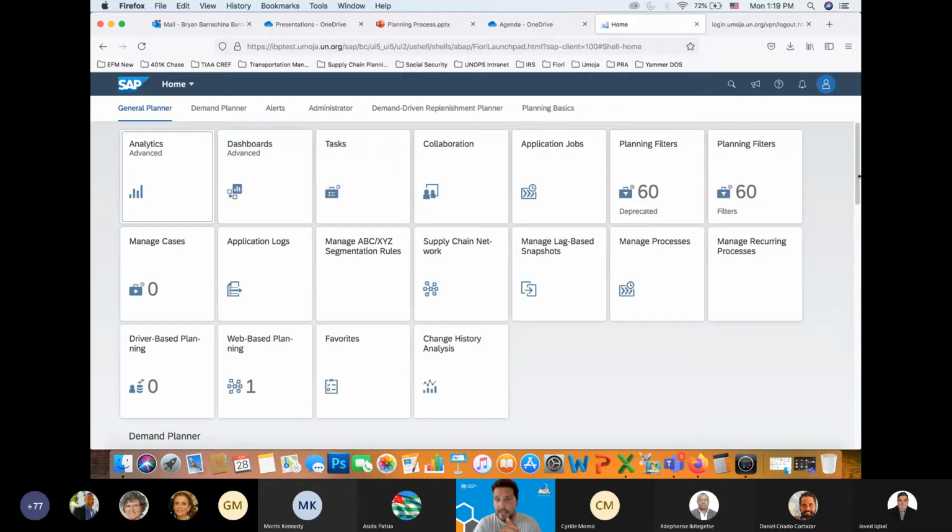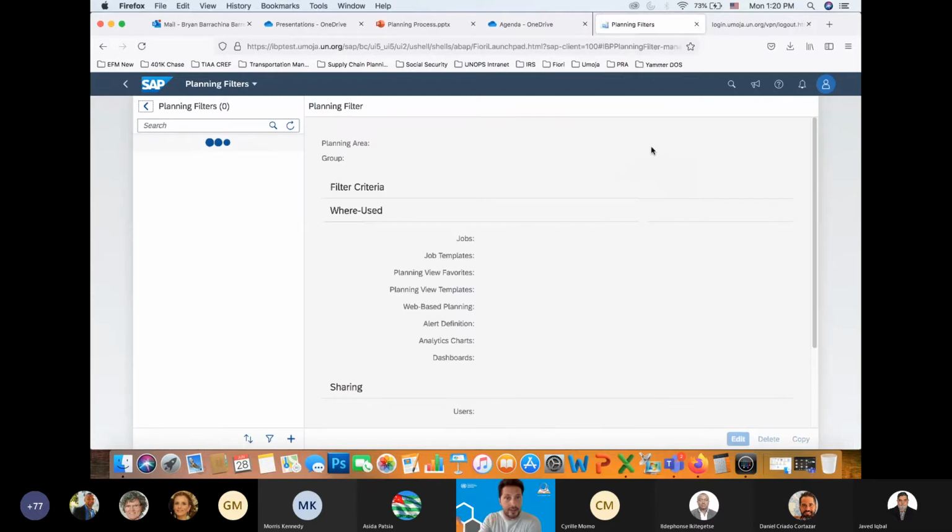Now, one of the first things we want to learn how to do here is to plan our filters, or really to create our filters. Here's where I'm going to be jumping back and forth between the supply chain planning tool and Fiori, because the planning filters we're going to be setting up here are the same ones we worked with on the supply chain planning tool. Let me click on the planning filters icon so you can see the screen I'm going to.